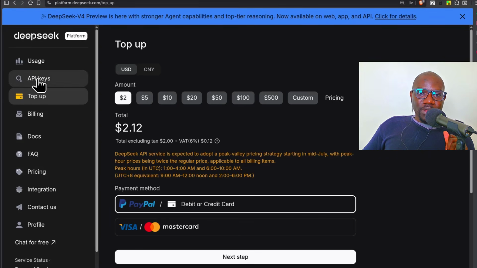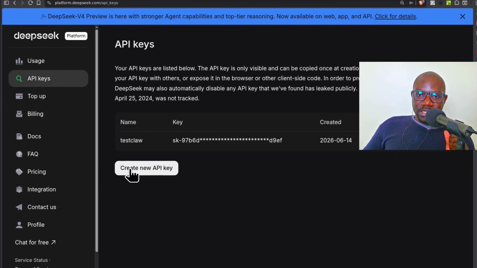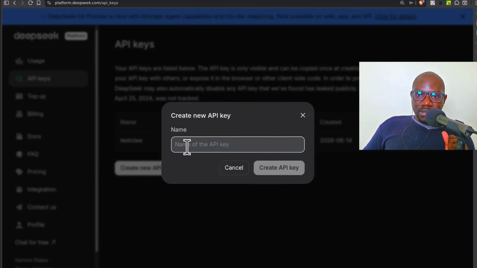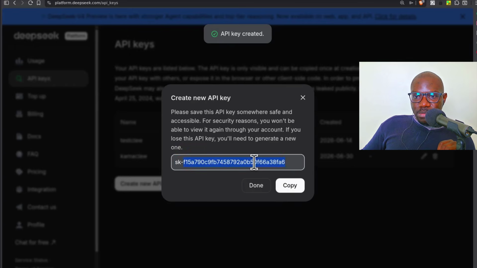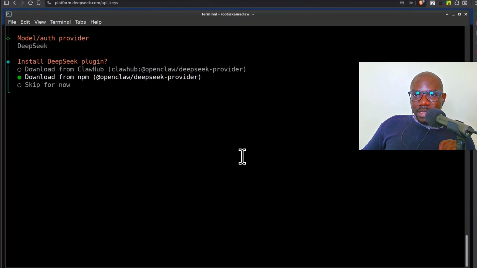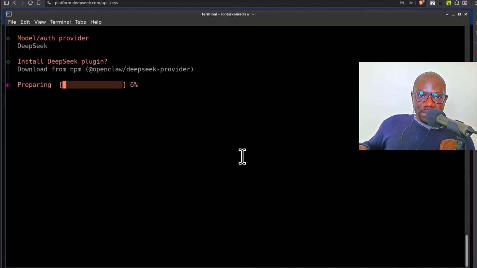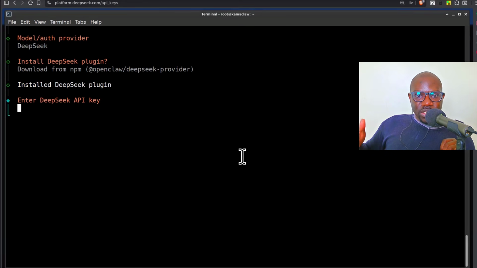So I'll go back to API keys, and I can just create a new API key. I can call it Kamaterav, create the API key, copy the API key because it won't be shown again. So just copy it and bring it back here. Here again, I can download the Deepseek plugin. I need that. So I'll enter and let it download that. And then I need to enter the Deepseek API key. So right now I can enter the Deepseek API key. You can just paste in your key there.